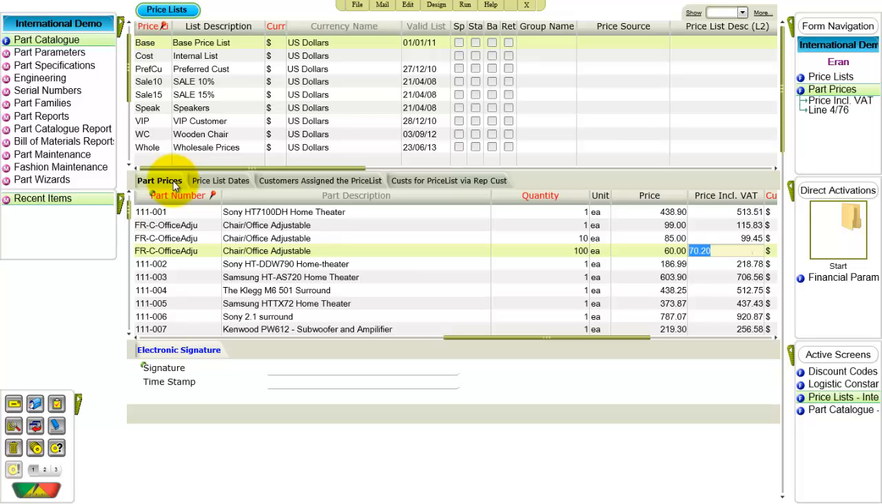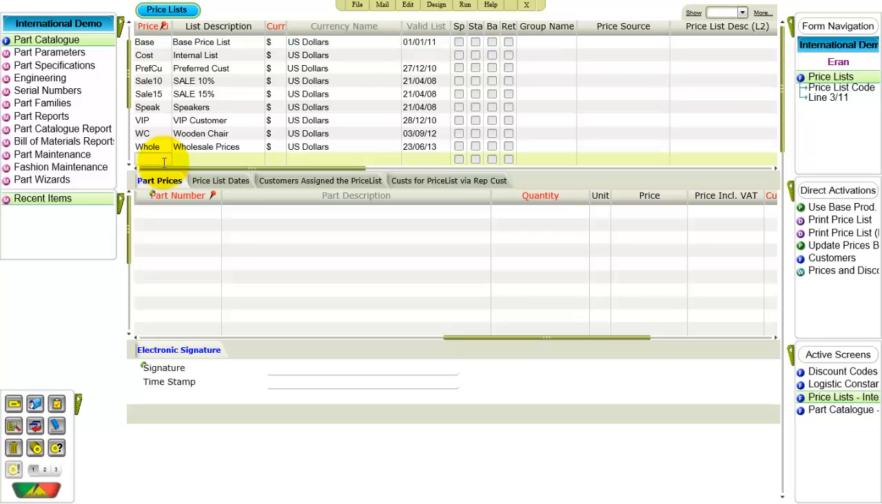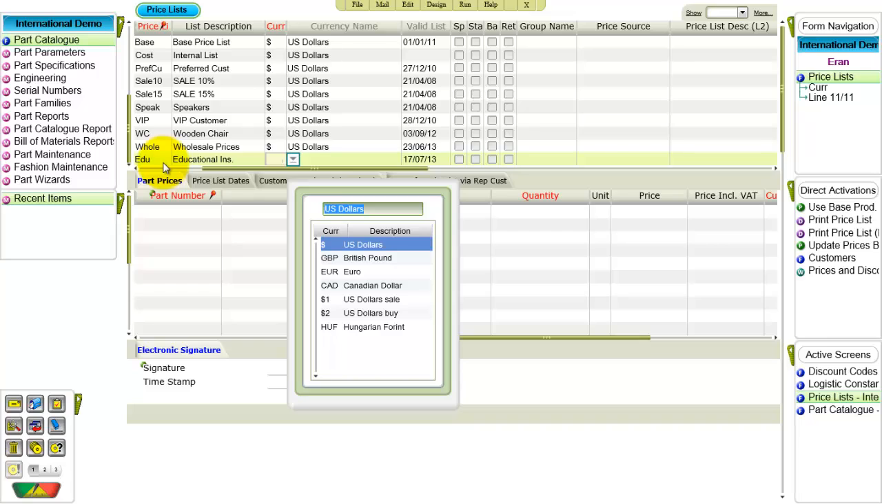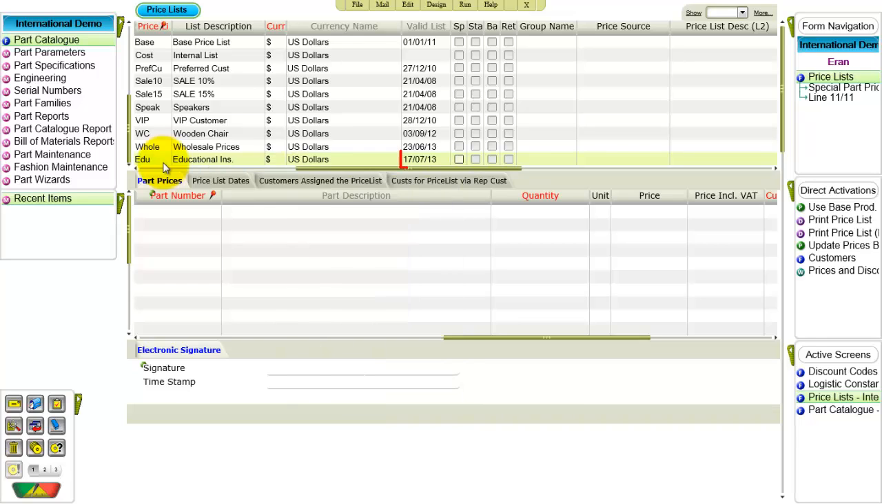Let's create a new price list which can be linked to certain types of customers, such as educational institutions or NGOs. First, open a new line in the form and record the price list code, list description, and currency. The valid list date is filled in automatically with today's date. You can add items manually to the part prices sub-level form, just like we did with the base price list, or automatically, as we'll see in a minute.